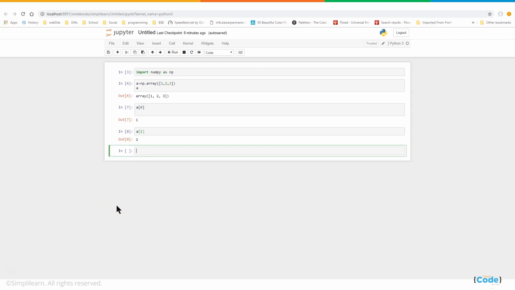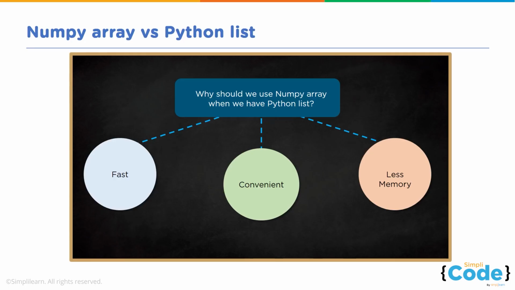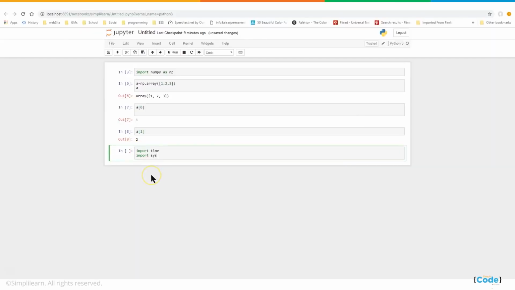So let's take a look at why we're using NumPy, because we went over the slide a little bit, but let's just see what that actually looks like. What we want to look at is the fact that it's fast, convenient, and uses less memory. So let's take a glance at that in code and see what that actually looks like when we're writing it in Python and what the differences are. And to do this, I'm going to go ahead and import a couple other modules. We're going to import the time module so we can time it.